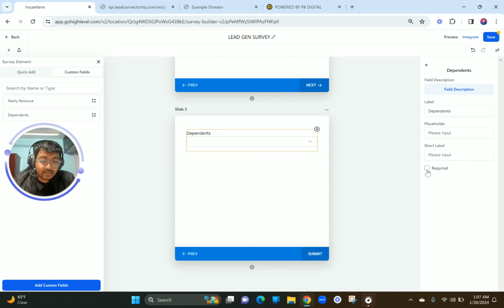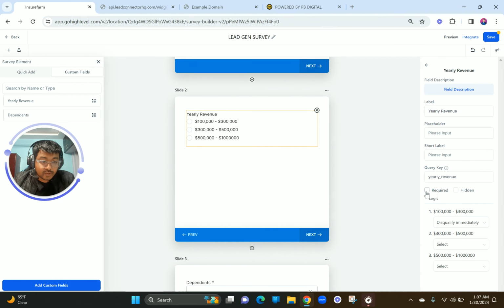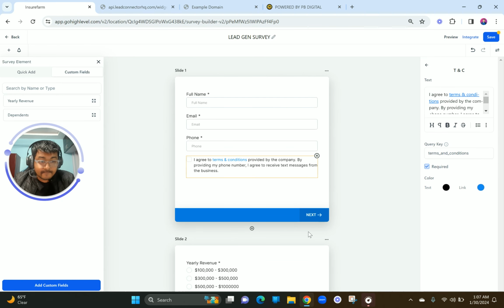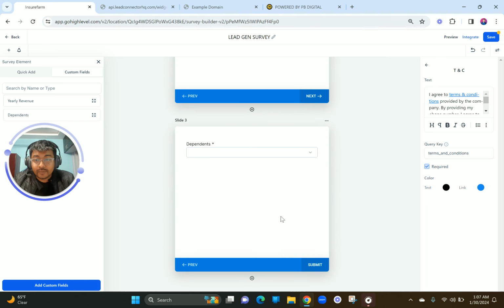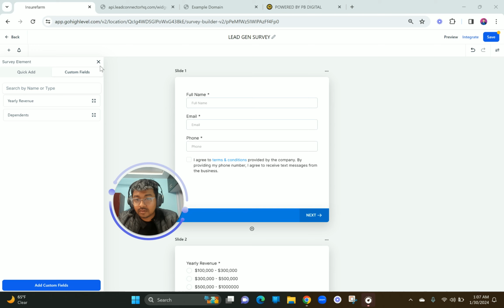I think this is done. I'll just make it required. I'll just make everything required. Otherwise, people can skip through it. So, right, I believe we are all done. Right. I just want to show you one more thing. So let's say we are done with adding all the fields in here. Okay. Let me just drag myself there.